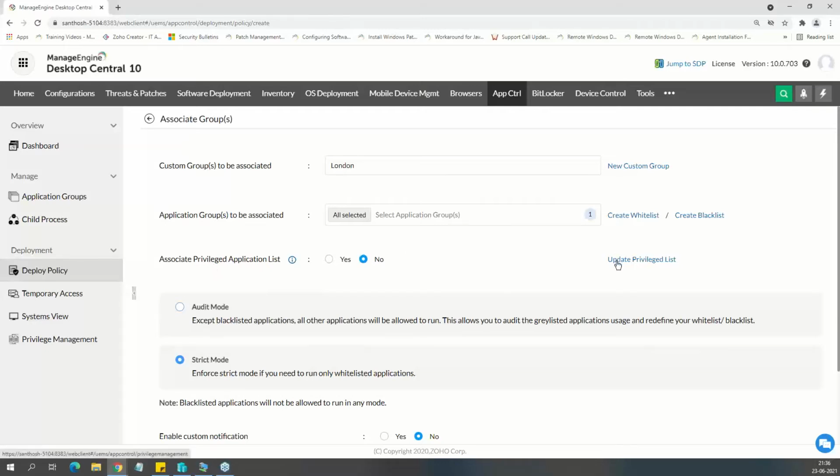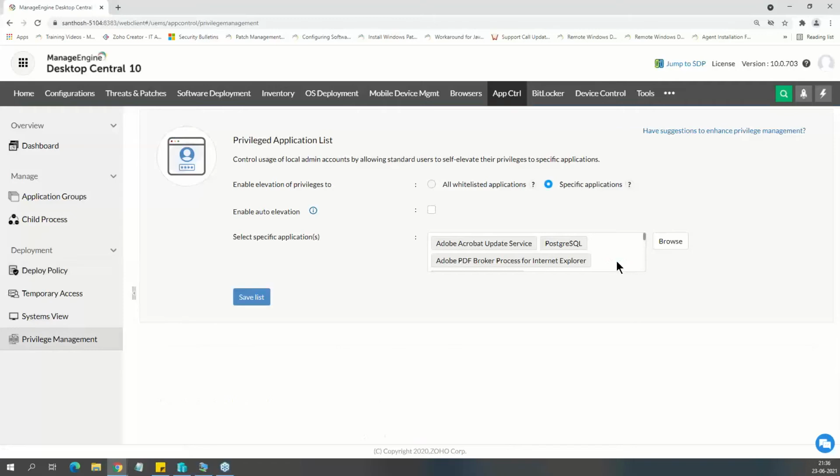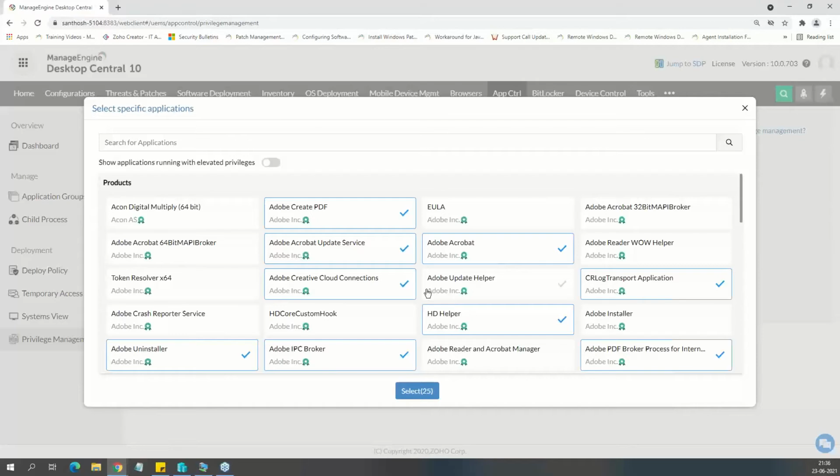What is this all about? Some applications may require elevated privileges for normal functionality, right? So you don't want to give these elevated privileges to all the users. Instead, you tell Desktop Central that these are the applications that require administrative privilege, which means whenever the user tries to run this application, go ahead and elevate the privilege for that application, for that session, for that user alone. The moment they close the application, you go ahead and revoke the administrative rights.